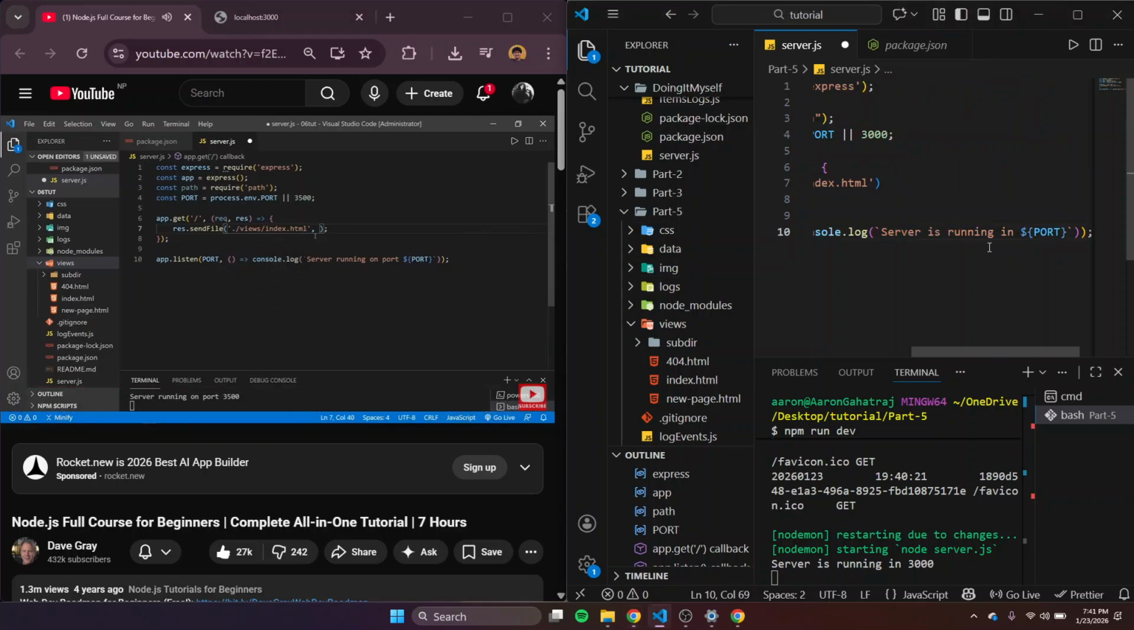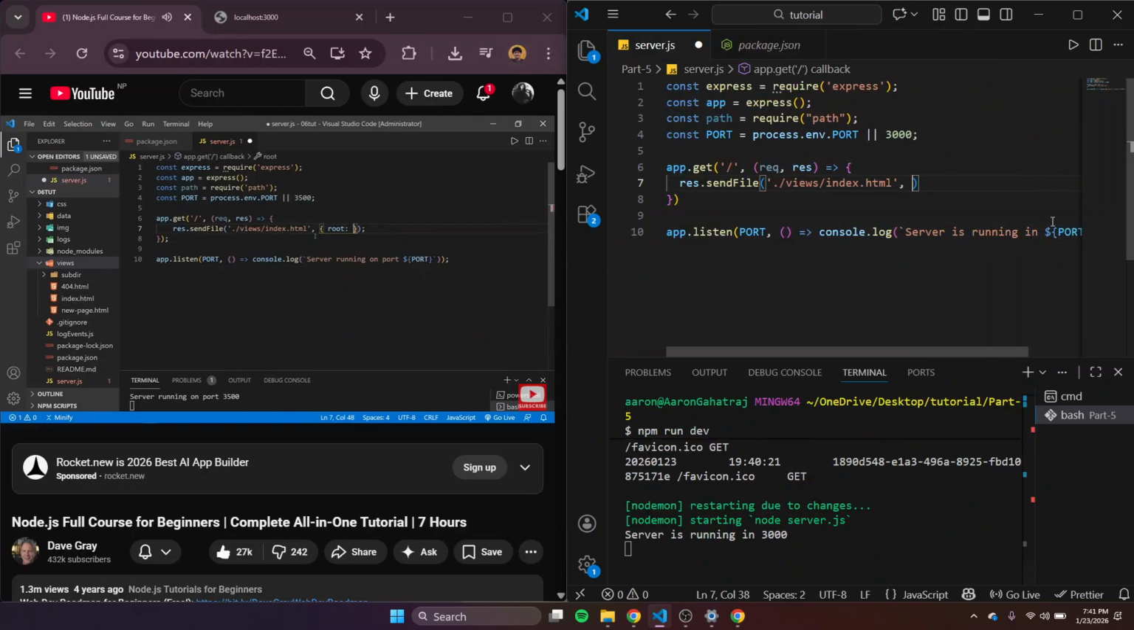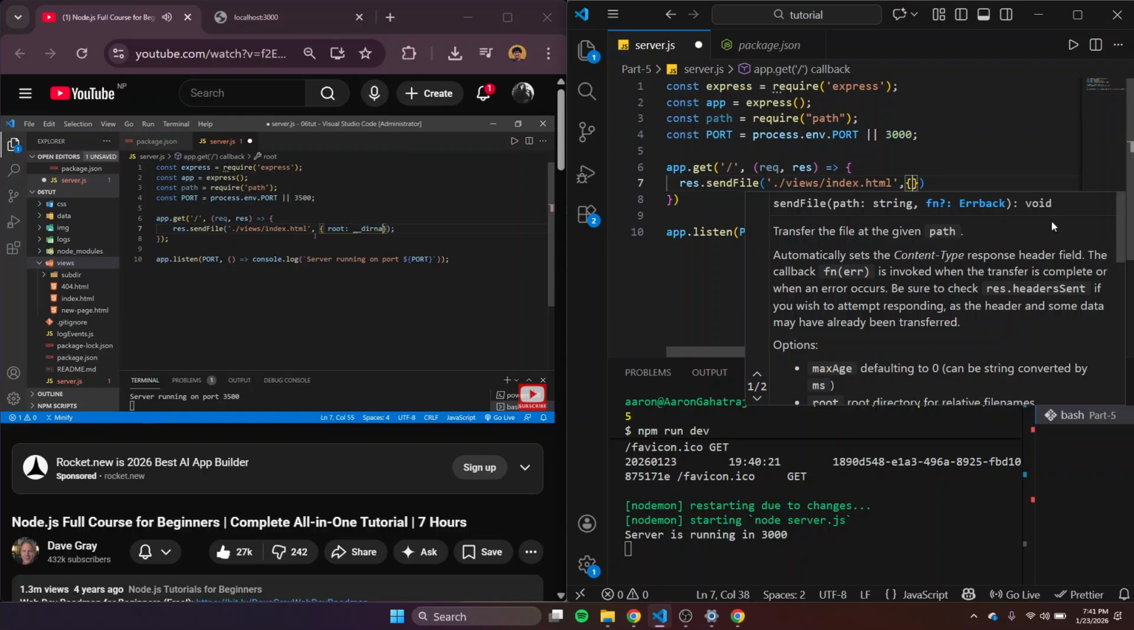we can provide options, and one option is to specify the root directory, and this is where we can use that __dirname value that is native to Node. This will tell Node and Express exactly where the root directory name is, and then inside the root directory we would look inside of views, and there we would find the index file. So this should provide the file.